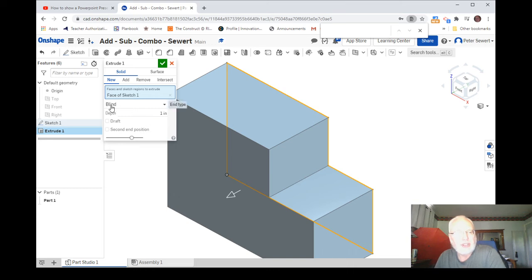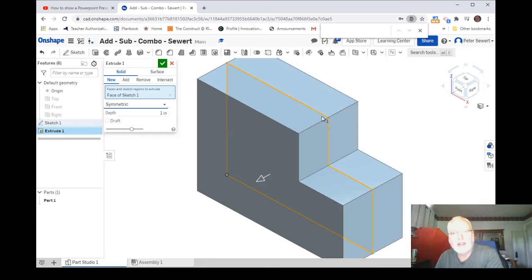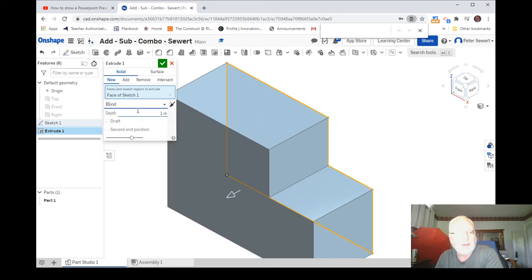This is the type of extrusion. There's multiple different kinds. There's blind, which is what we're going to use. There's something called symmetric. I'll click on that one so you can see it. And you can see that it takes our sketch and it goes to the front and back of our part. I'll leave it at blind right now.